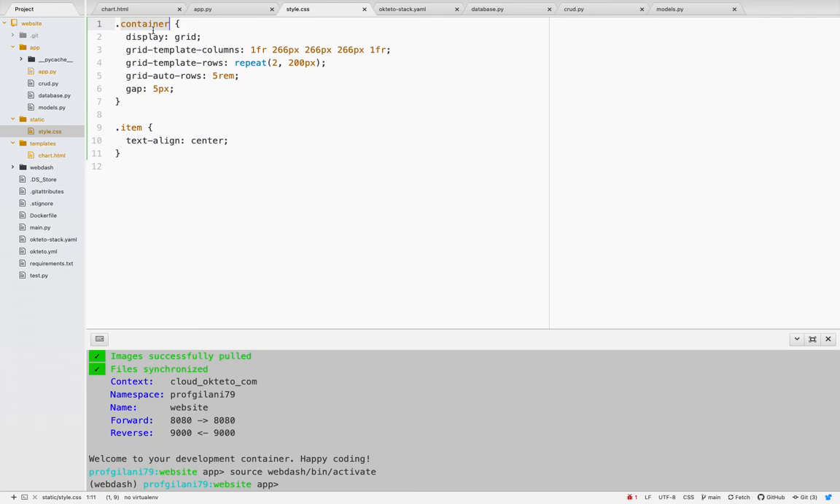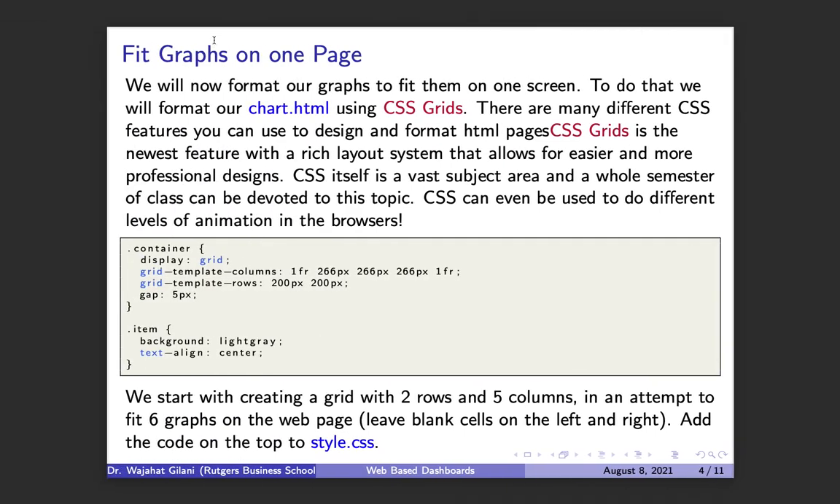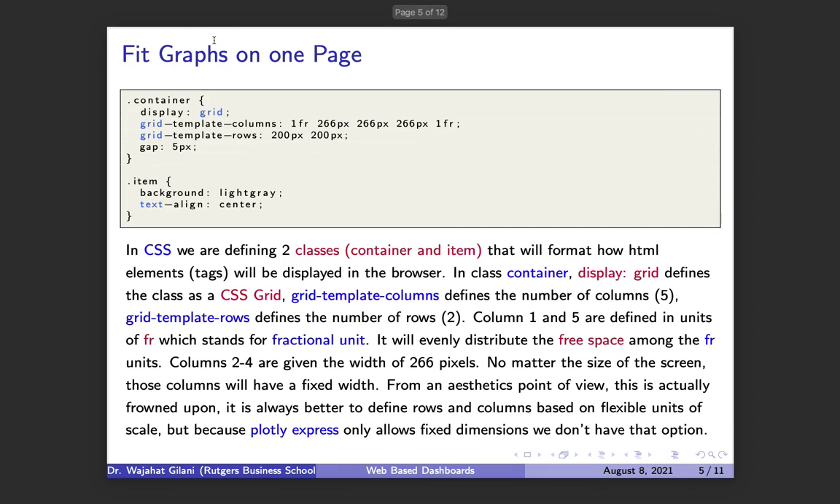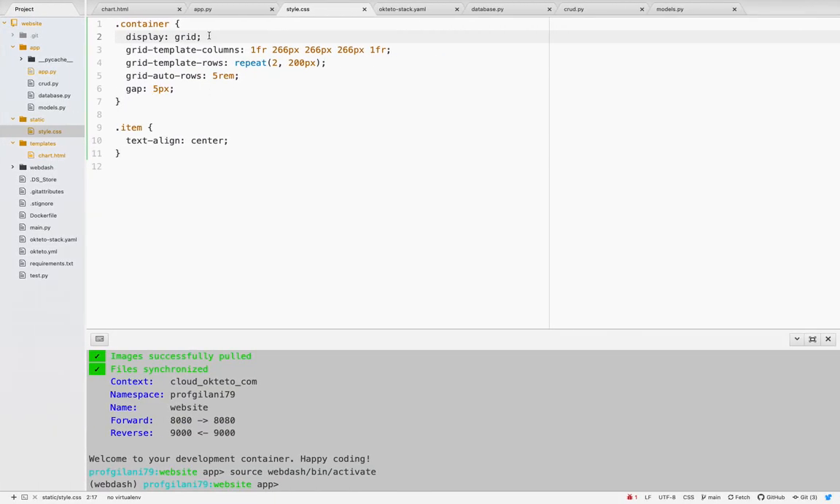Now, what's happening here is that I have a couple of commands in the first one, the container. Again, dot container, dot item. Display colon grid, semicolon. What is that line doing? Basically, display grid is telling HTML, hey, this class right here is defining a CSS grid. What is a CSS grid?